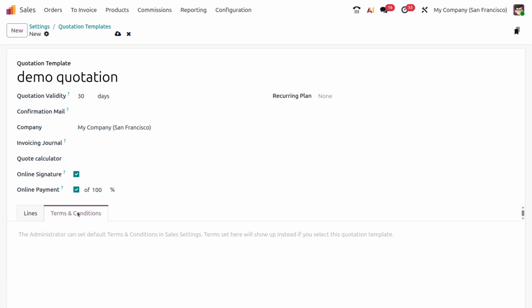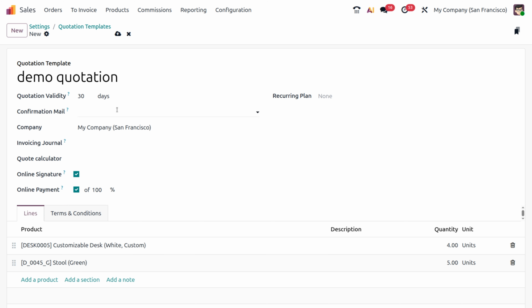And there we have the terms and conditions, where the administrator can set default terms and conditions in sales settings. The terms set here will show up if you select this quotation template. So you can simply provide any terms and conditions very easily. Once we are done with all of these configure options, let's simply save this quotation template. And here we are going to use this particular quotation template inside a sales order, and let's see how it actually works.